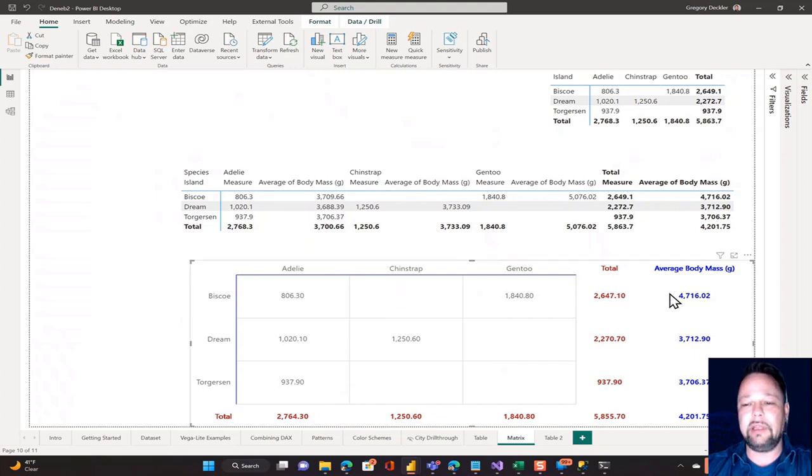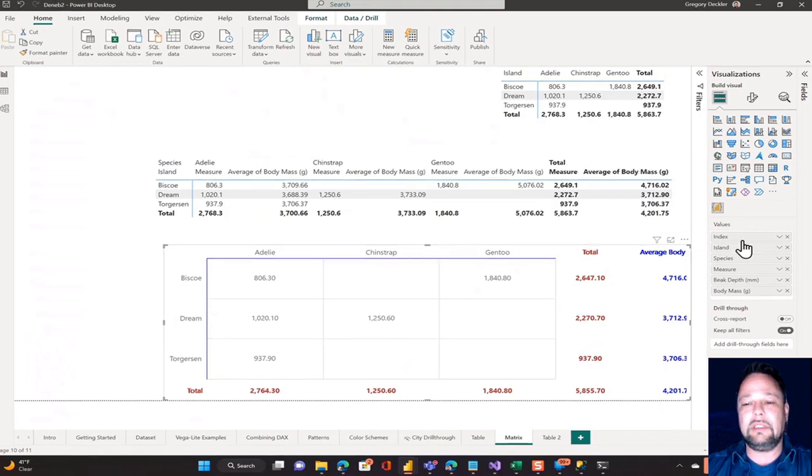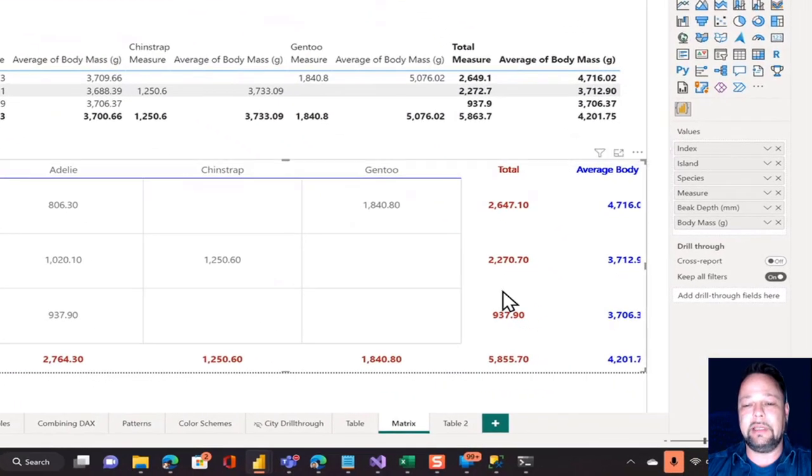All right, so how do we create this? Now, if you notice, again, I have my index, my island, species, measure, beak depth, body mass. This index field, particularly for this implementation of a matrix, is highly important. Not as important for the table visualization, but super important for this.